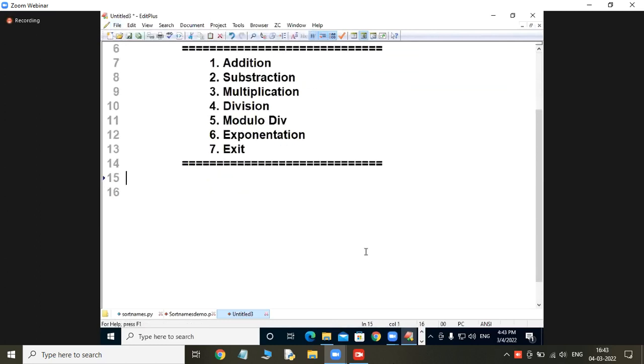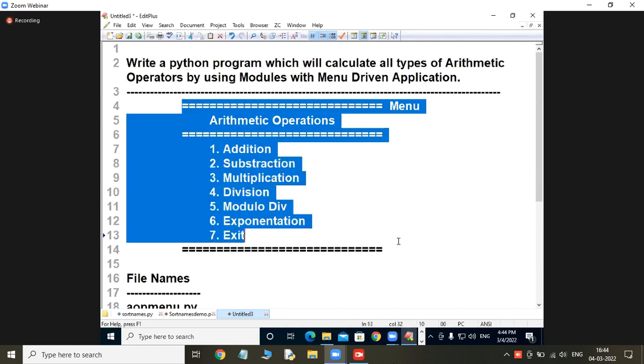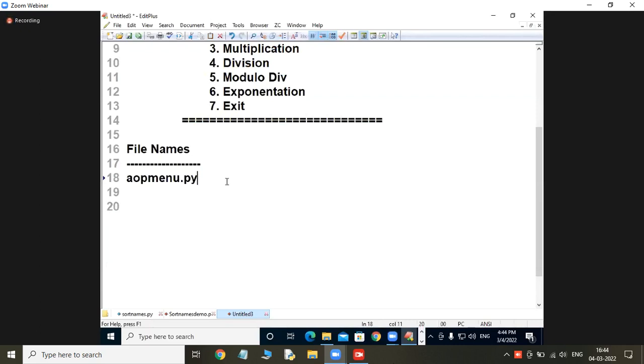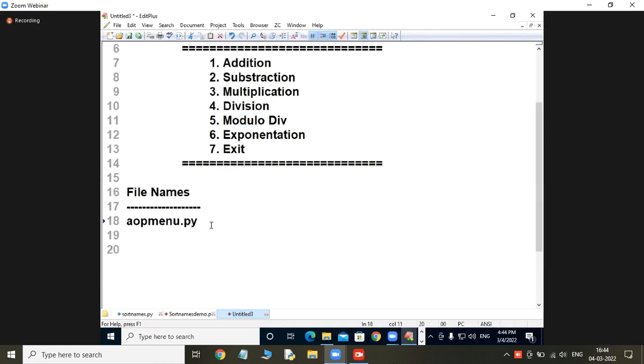To design this menu, what are the files required? File names required for implementing this program. What is the first one? AOP menu.py. This designing I am handing over to one student. And I am handing over one more student the logic for addition, subtraction, multiplication, division, etc. That is called AOP.py.